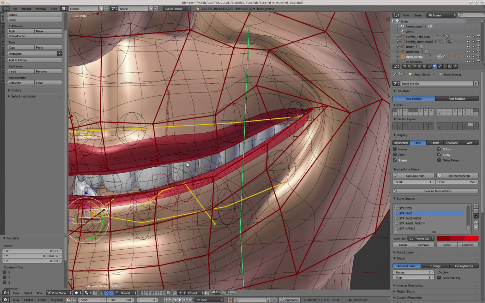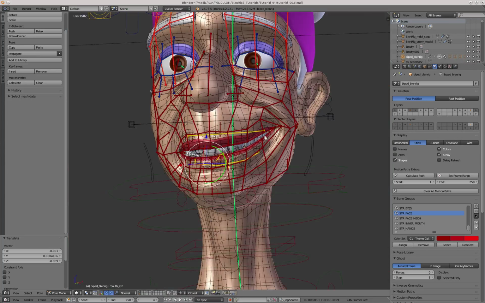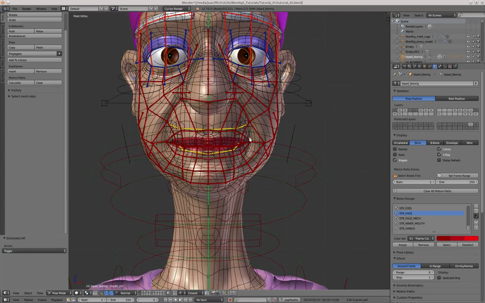Well, this concludes the weight painting chapters. Next time we will be customizing the rig in order to skin some extra objects that this character has.